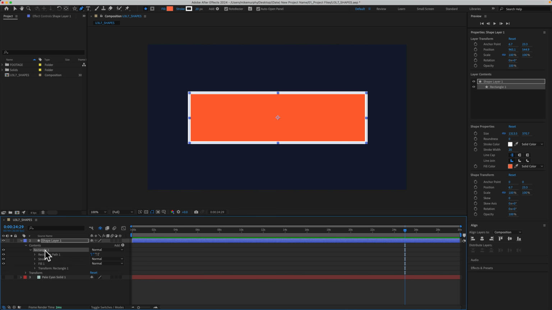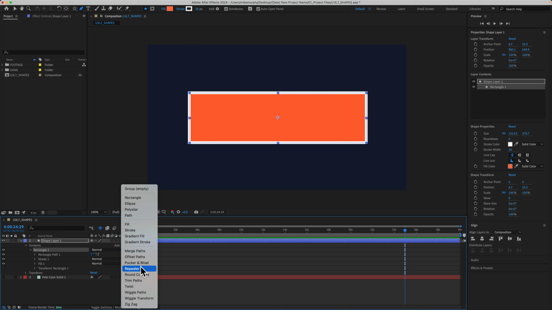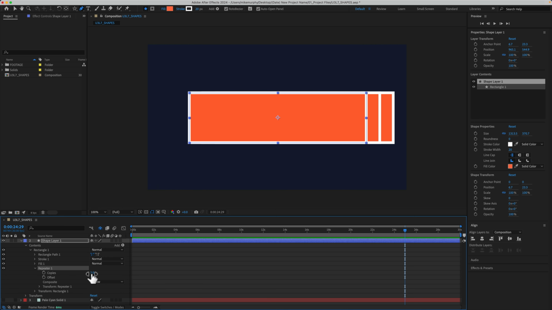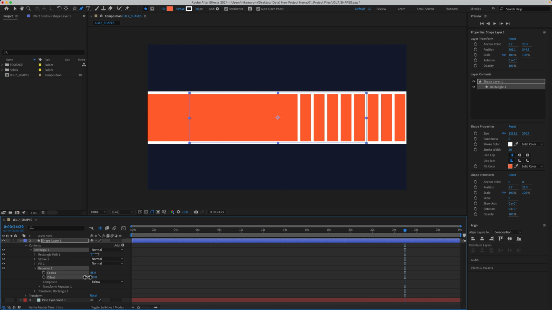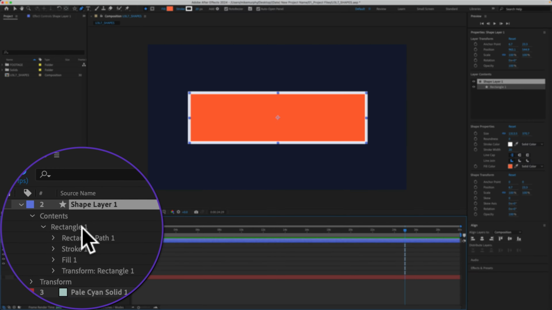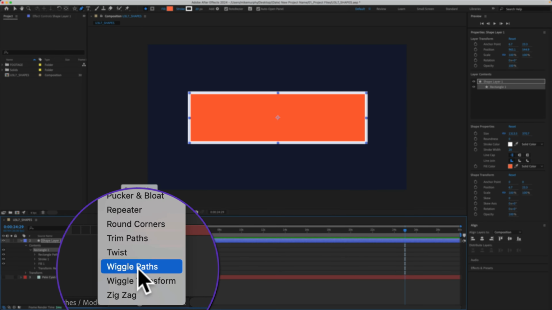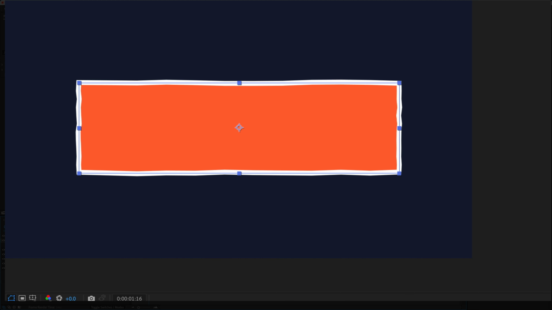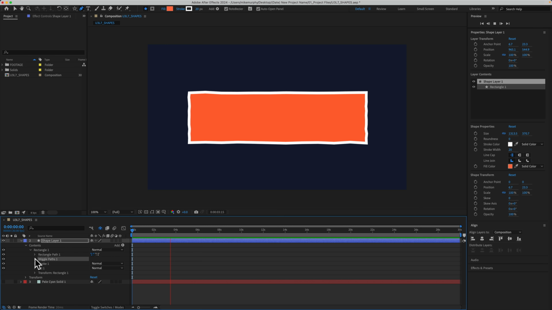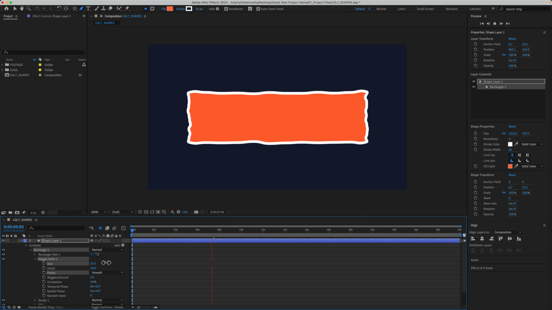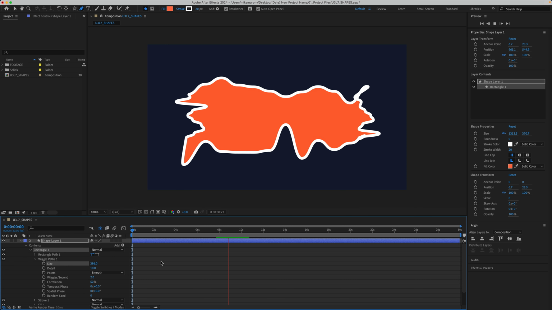My recommendation, create some shapes, go to the Add menu, and play around with some of these. They can be really fun. Repeater, very popular. Does exactly what it sounds like. It's going to repeat the number of shape layers that you have. One of my favorites, wiggle paths. You get this instant wobbly animation. And when you twirl open wiggle paths, you will see there are a ton of customization options here. So you can really create some cool effects.